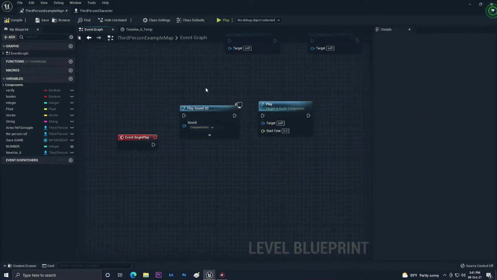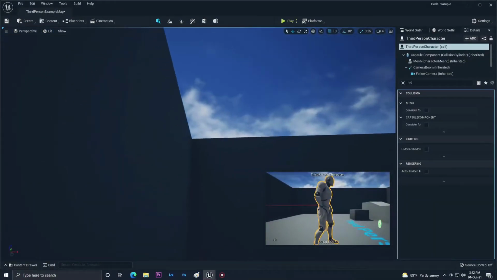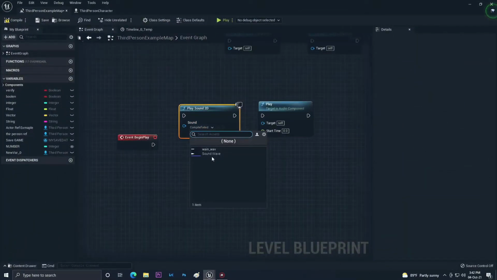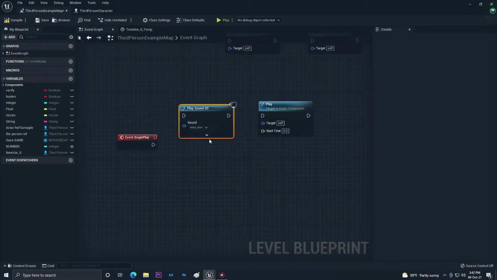So the difference between those: the first one is Play Sound 2D, which will always play your sound in 2D. It means that wherever you go, wherever you are in your world, you always hear the wind sound. Here you can set whatever wave file or sound effect you have in your library.